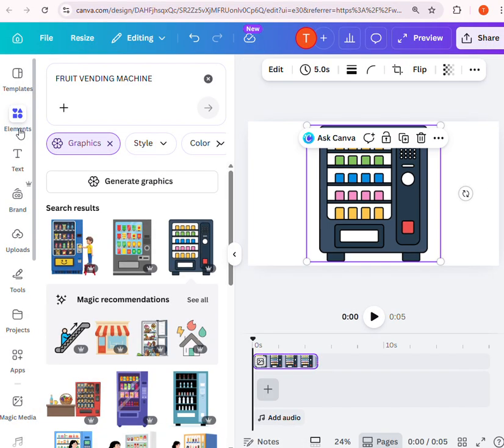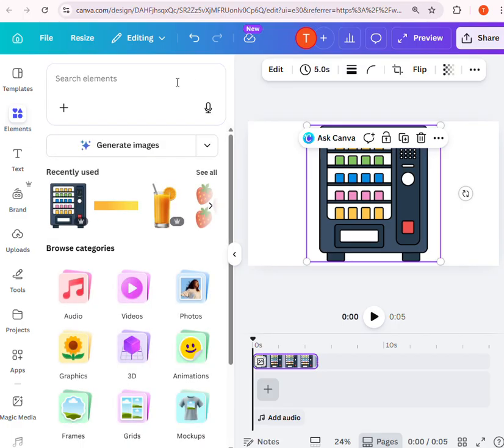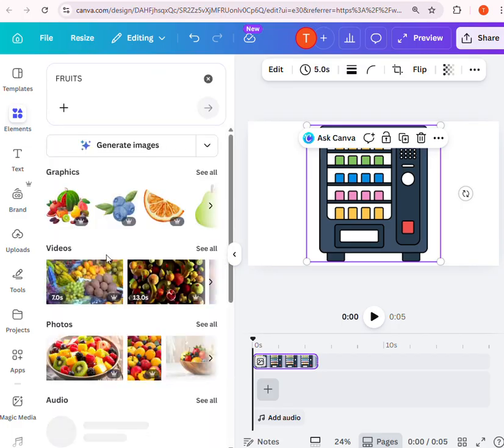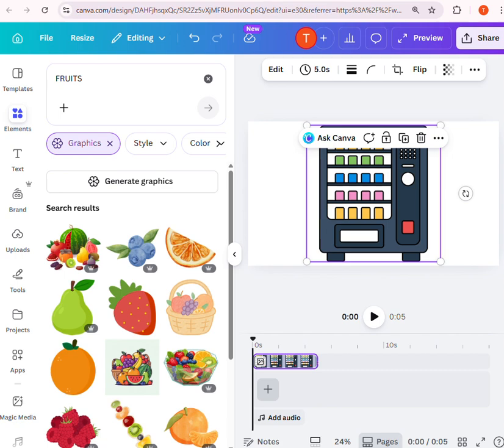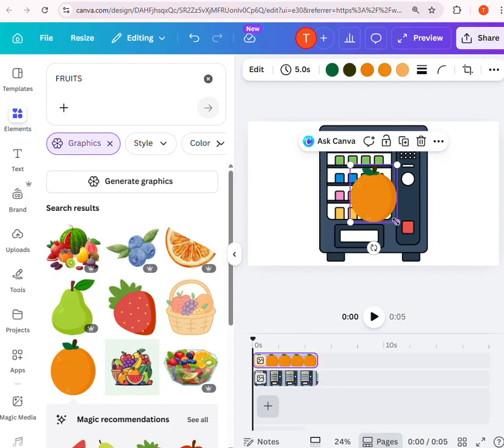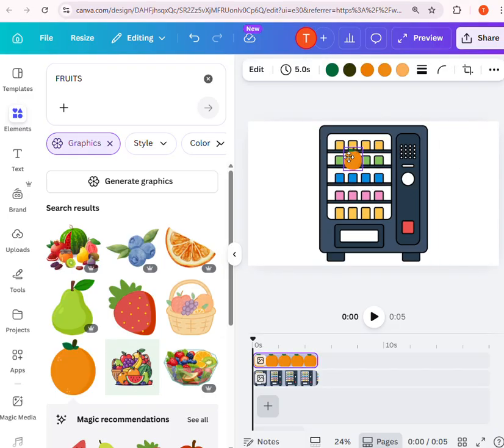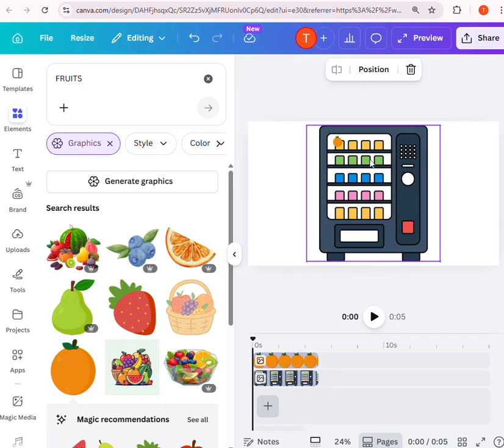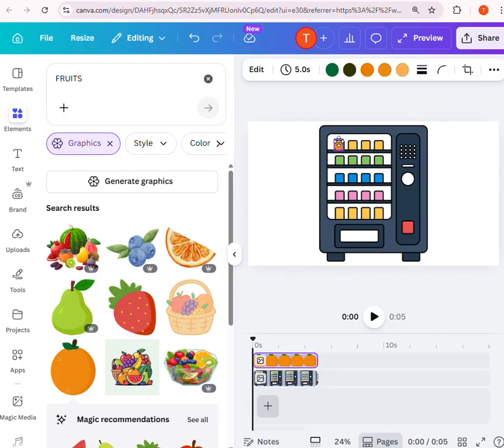The next step here is adding the fruits. Again you can go to elements and you can type fruits. You will be directed to certain fruits over there. So here what you are supposed to do is you can select the fruits as per your choice. So let's say first I'm selecting orange. So I can keep oranges here.